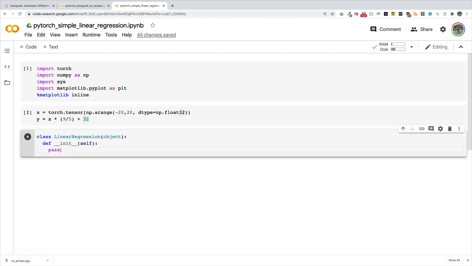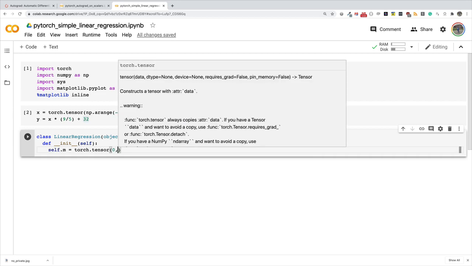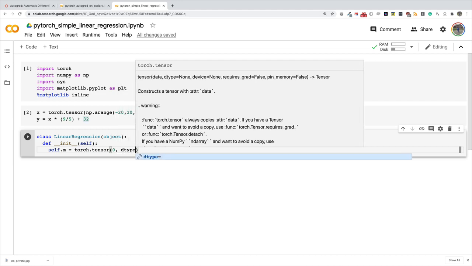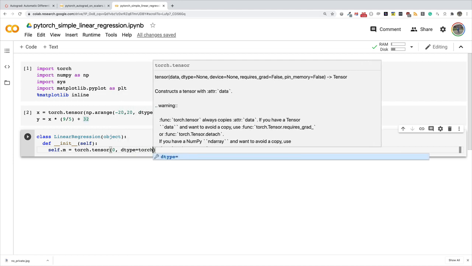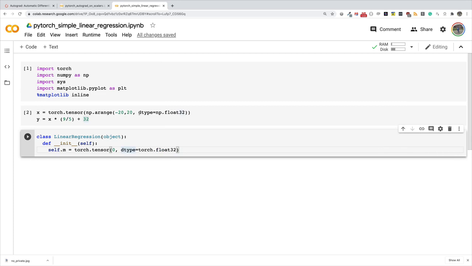And because gradient descent is going to be able to figure out these values regardless of where we start from, we are going to start by assuming that our gradient and our intercept on the y-axis are both zeros. So I'm going to say self.m is equal to torch.tensor. I'm going to create a tensor with value 0, and then I'll say data type is equal to torch.float32. So you see how similar the PyTorch APIs are to NumPy.